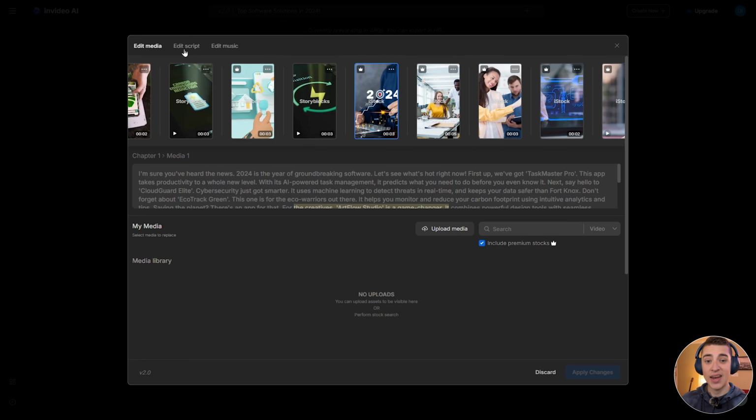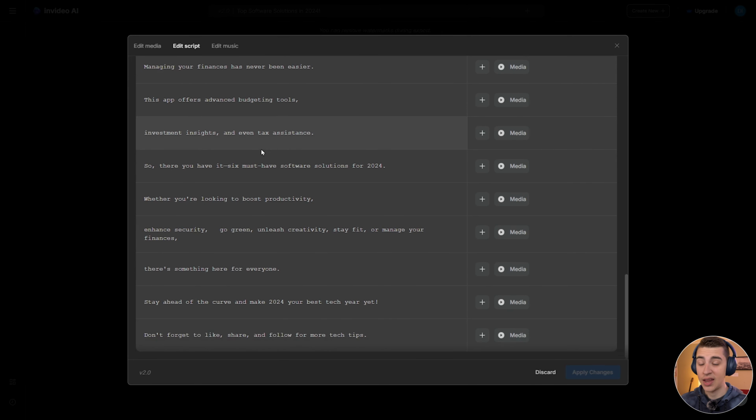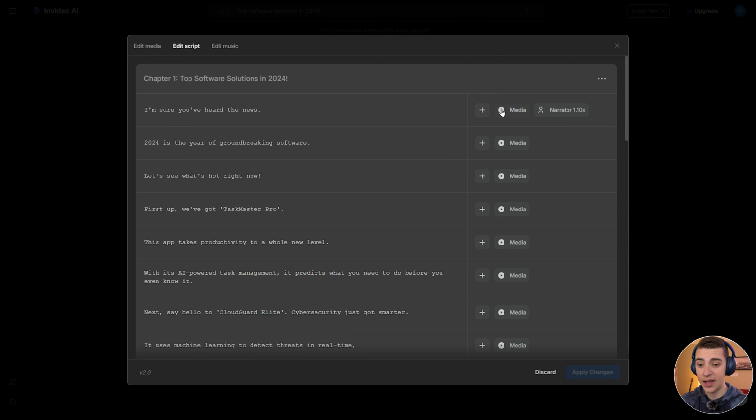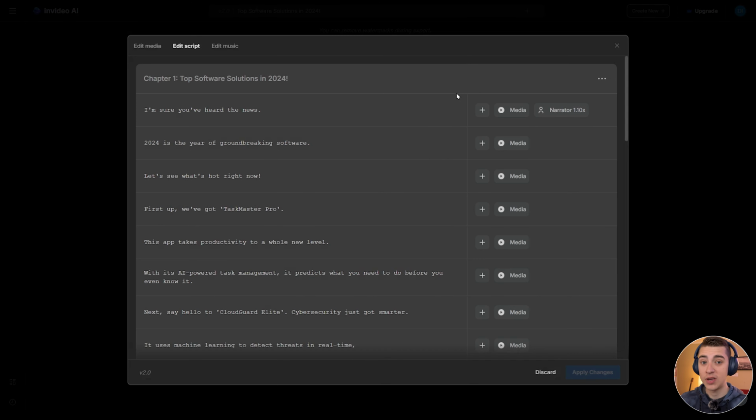So if I actually want to go ahead and edit the script here, I can hit this edit script button, and you can see that I have the ability to go through this entire script and edit it in real time, as well as play the media that is currently going to be at that part of the script, adjust the narrator speed, and I can actually go and add text elements, media groups, or speaker changes if I so choose. I also have the ability to edit the music.